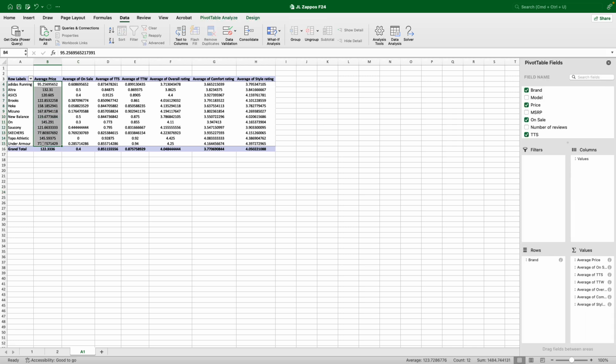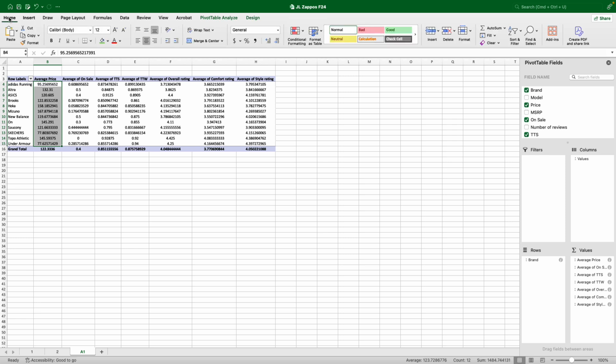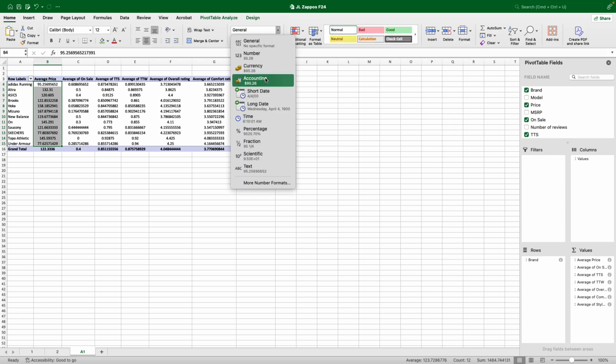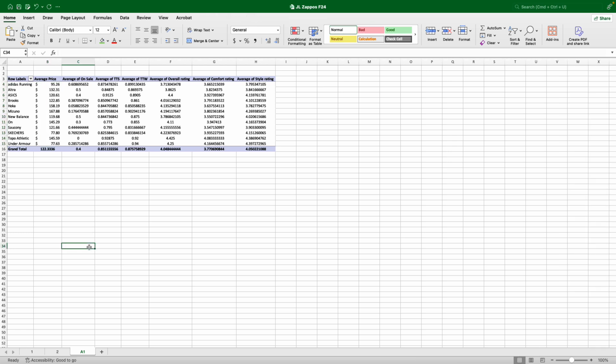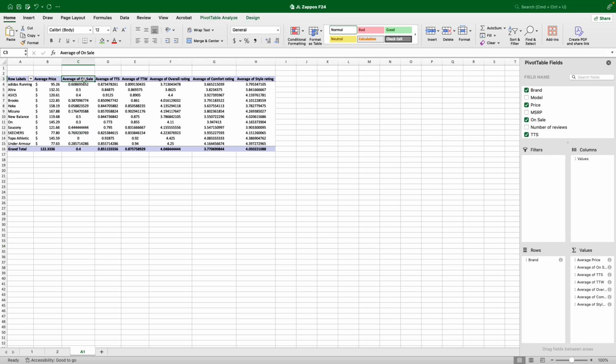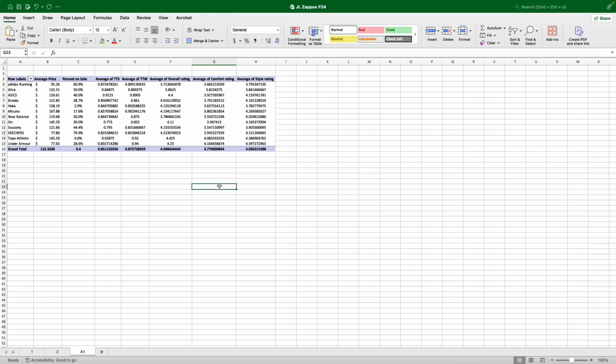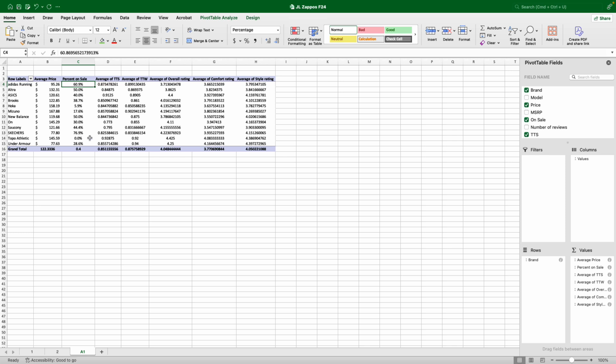When we've got information that we're summarizing in a table like this, we always want to express it as it should be. Like here, these are dollars and cents. Let's express it as dollars and cents. Average of on sale, this is the percent of shoes that are on sale. Percent on sale. This should be expressed as a percentage. And let's give ourselves 1 decimal place. So we can see that 60.9% of Adidas shoes are on sale, just under 6% of Hoka shoes are on sale, and nothing by Topo is on sale.